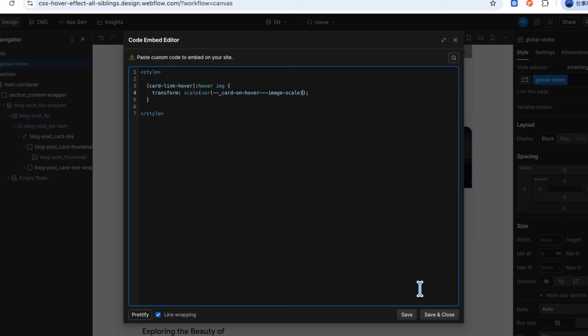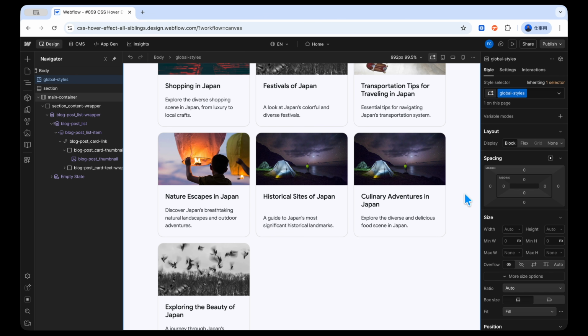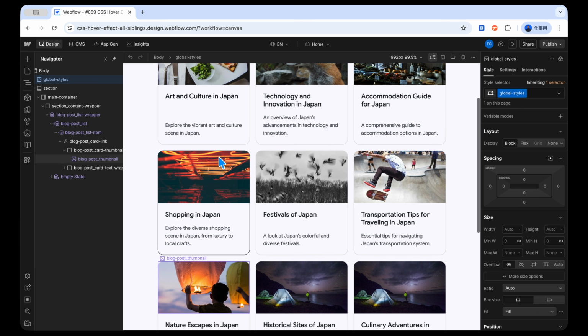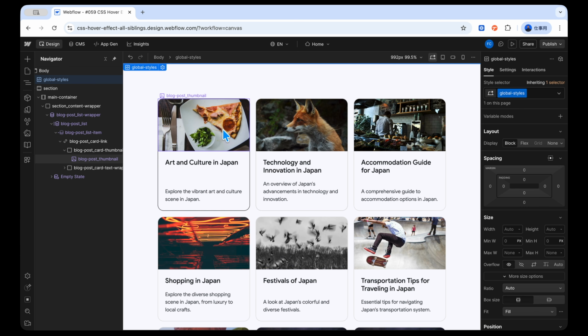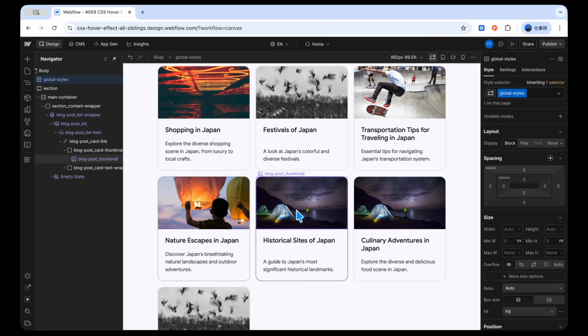At this point, we can click Save and Close and test the result directly inside the designer. And when we hover a card, the image inside scales up exactly as expected. It uses the scale factor we defined, and it respects the transition settings we already applied earlier, so the duration and easing stay perfectly consistent.